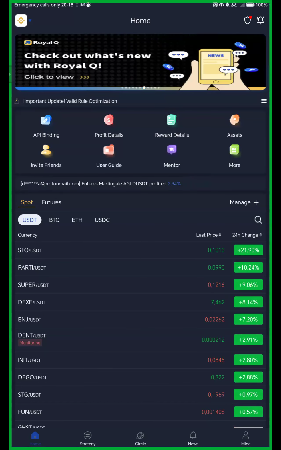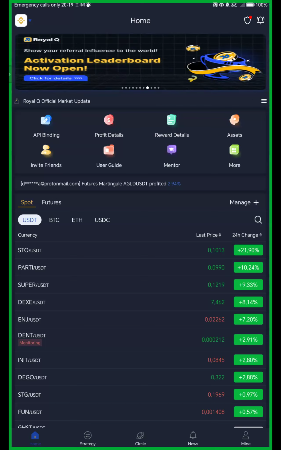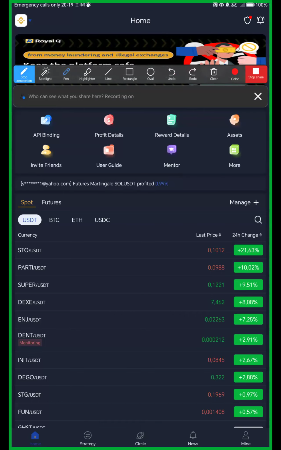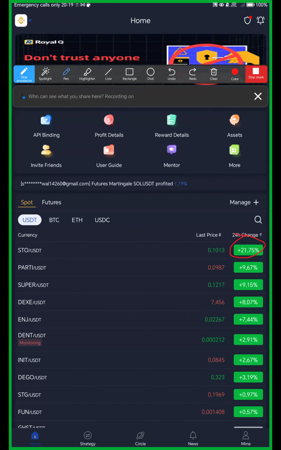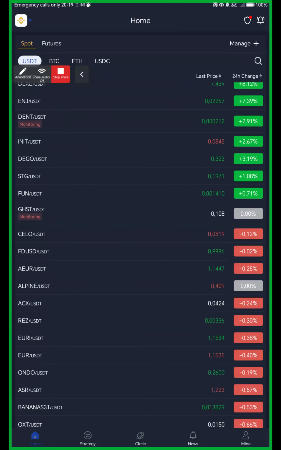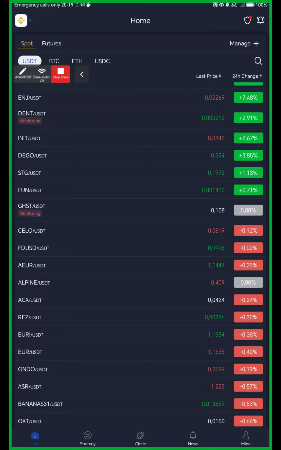Positive is the one that is highlighted in a green color, right? That means the coins are in positive. So it will start from the highest going to the lowest, okay? It will start from the highest positive going to the lowest positive until it lands into negative. So when you scroll down, you are going to see some coins that are in negative, and they are highlighted with a red color, okay?